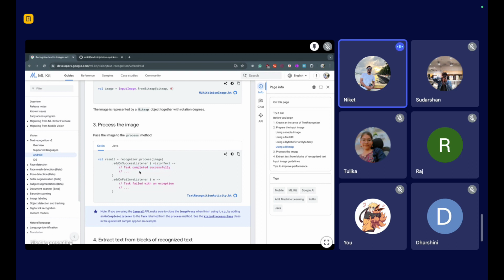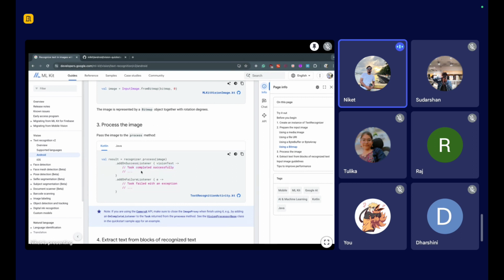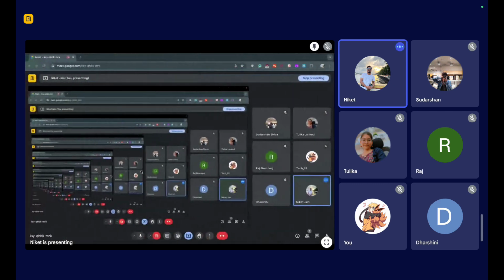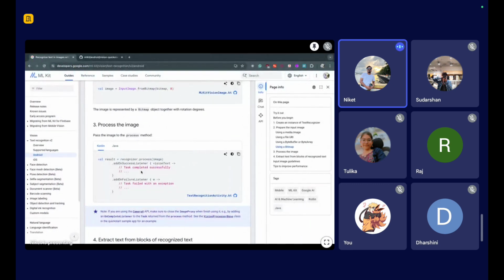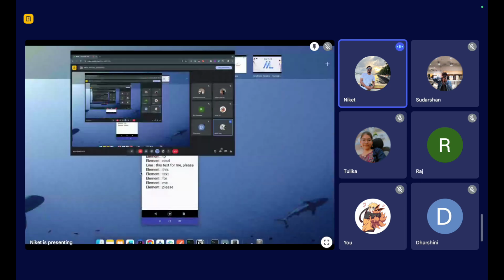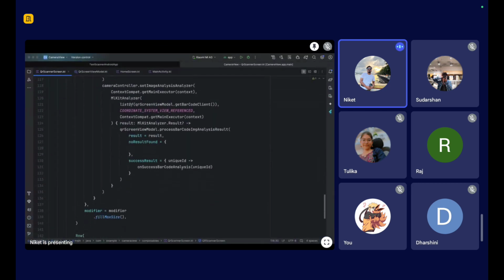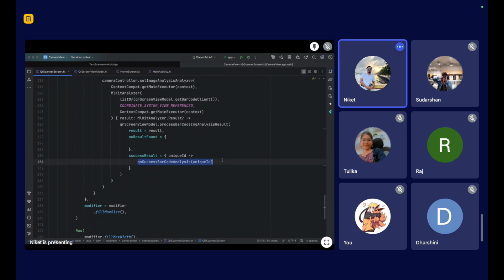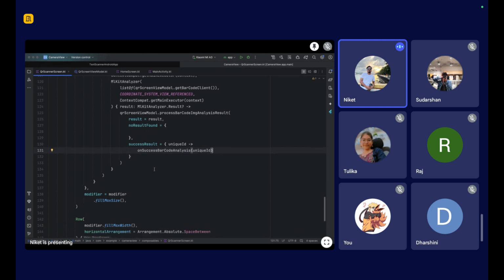But in this assignment, we're going to save this text to a database, and if a person wants to see the history, they can always see it, where we're going to fetch the data from the database. So the whole point is to implement what we have learned so far using a new use case, that is the text recognition use case. Once you get the result, on the success result you're going to pass it to the view model and save it.